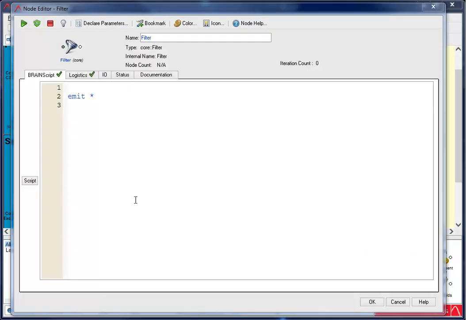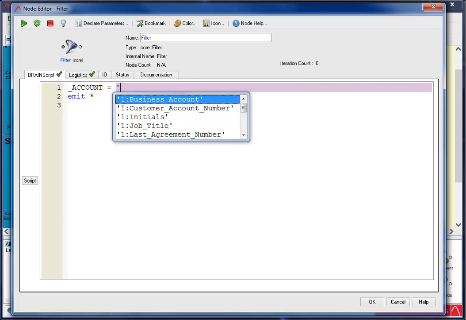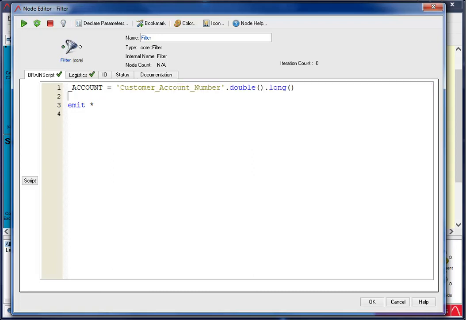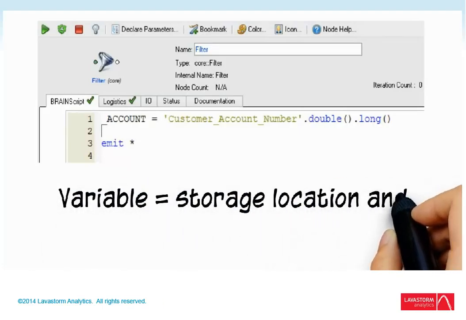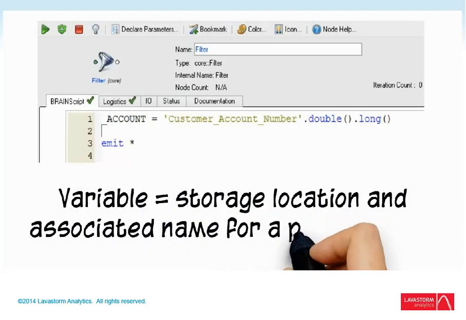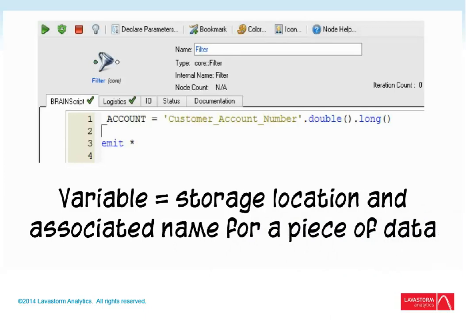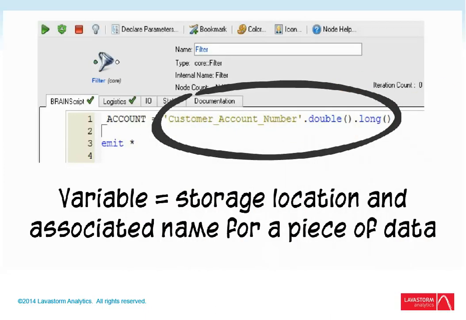The first thing I do is create the actual variable. I place it before the omit all statement to ensure the node processes the variable first. Now, here's what the variable does. A variable is a storage location and associated name for a piece of data. In this case, the function of turning the customer account number from a Unicode to a double to a long.